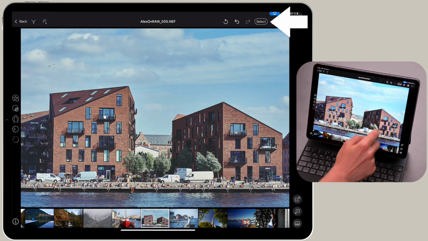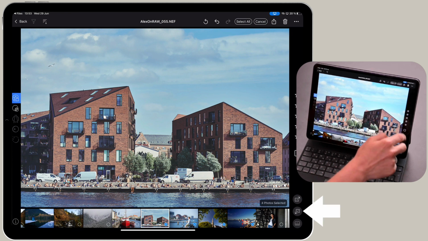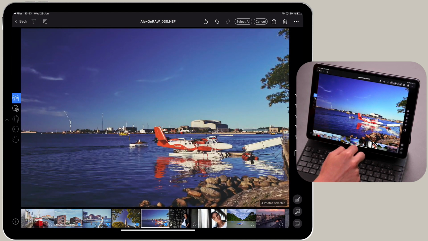Next, click Select to choose images to apply the adjustments. You can pick images manually or quickly select all photos in an album. Now, click the Apply icon and you will see all your images are getting a new look.